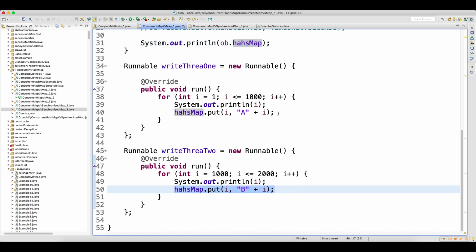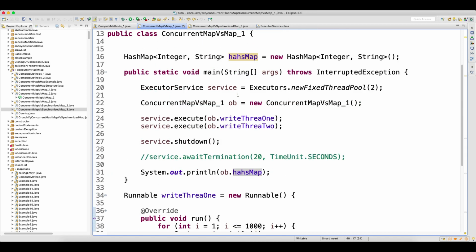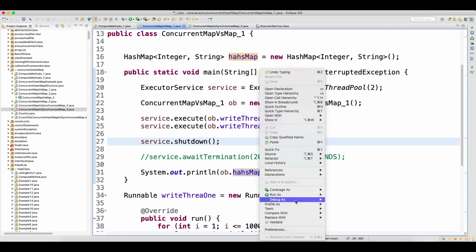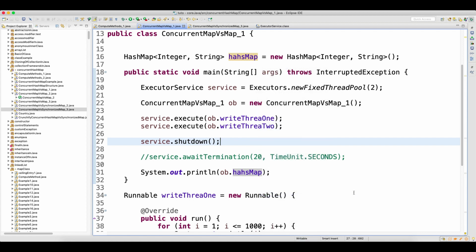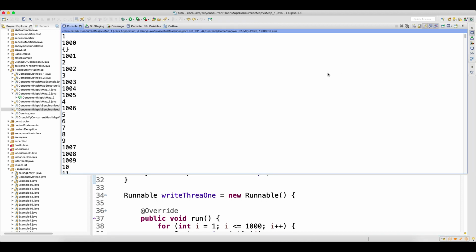But the moment you don't write await termination and you go and print the hash map, because you know that these two threads are working and putting the data in the hash map, and we are trying to print that, what will happen is that by the time you print the hash map, your threads will not have done the job. One thing you can see is the output: the map output here came as blank, right?